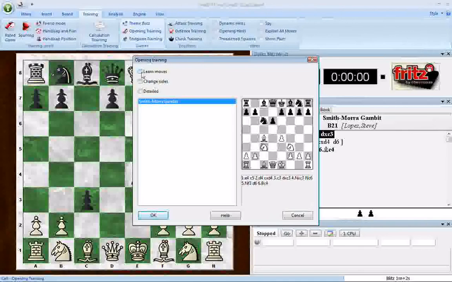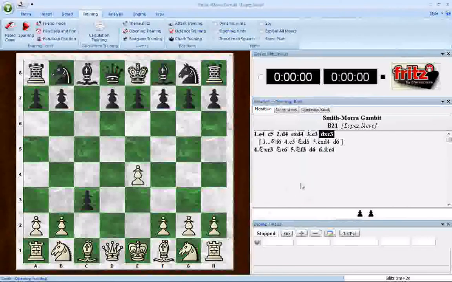However, if I do the learn moves and click OK, as we saw before, once I'm playing through this game, Fritz will randomly pick between D takes C3 and knight F6. I have noticed, as I've used this feature, that Fritz does tend to favor the main line a little bit, just by virtue of the fact that it's the main line, but it will randomly pick between those two openings here, the main line or the variation line.